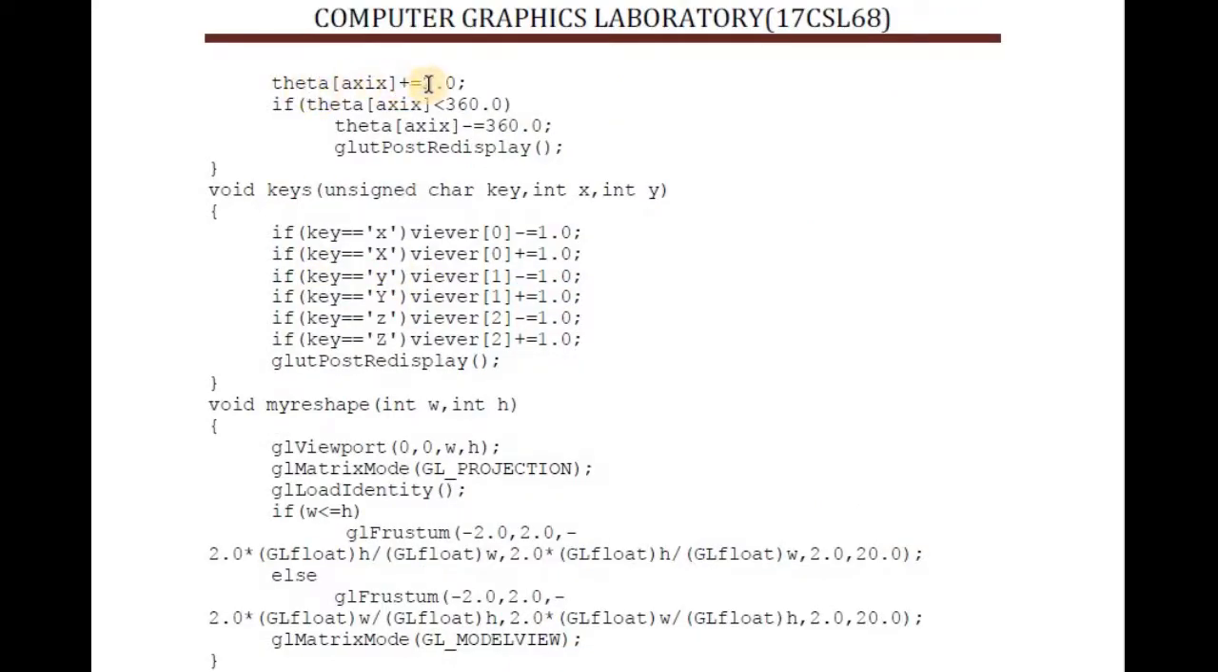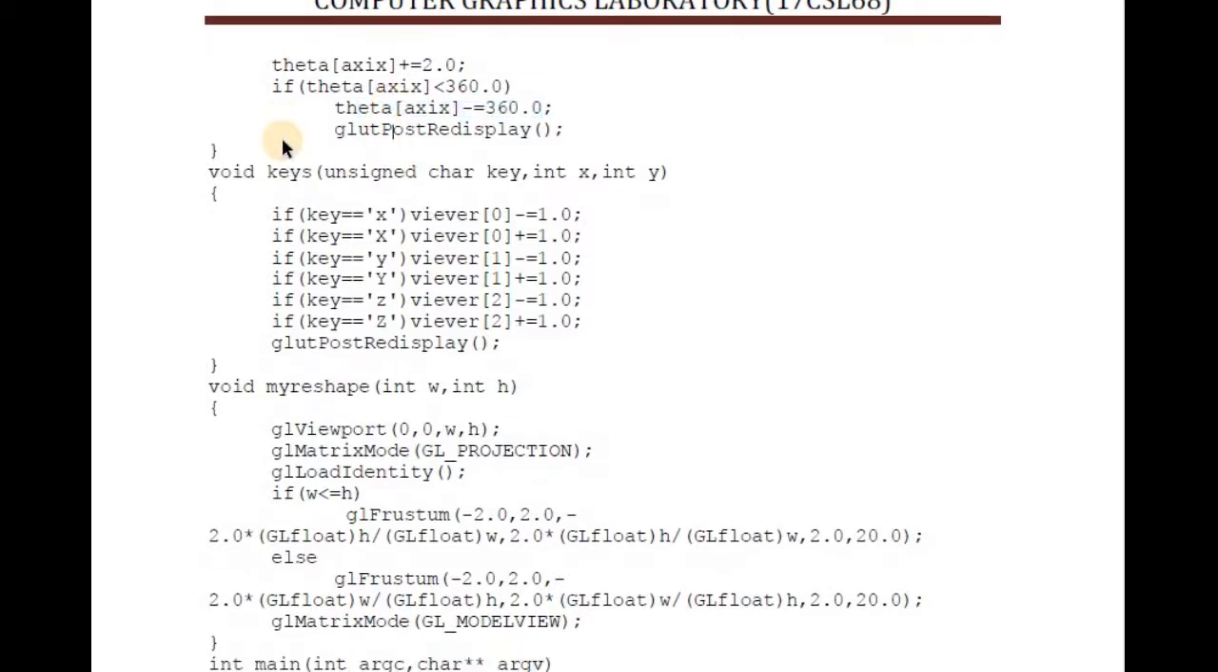So here the value of theta is incremented by 2, and it keeps checking: as long as theta is less than 360, nothing is going to happen. If theta reaches 360, then what has to be done is that theta of axis needs to be reduced to 0. So theta of axis will be made the value 0. All right.